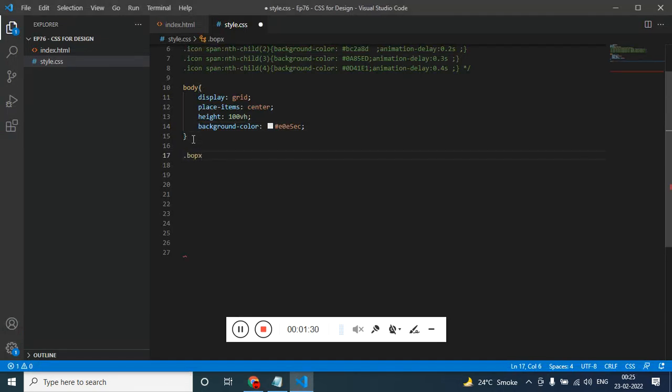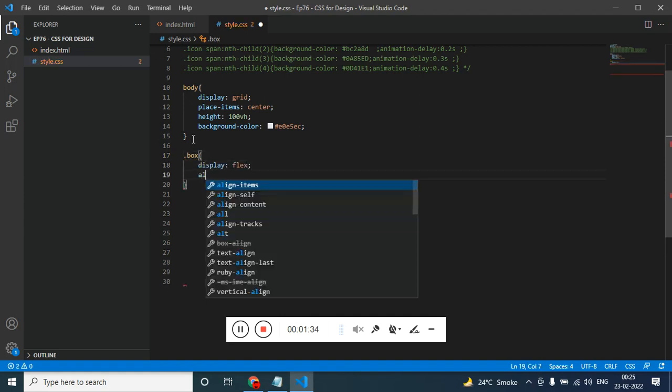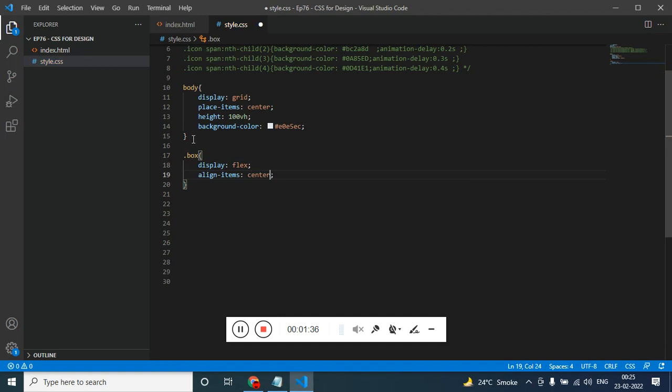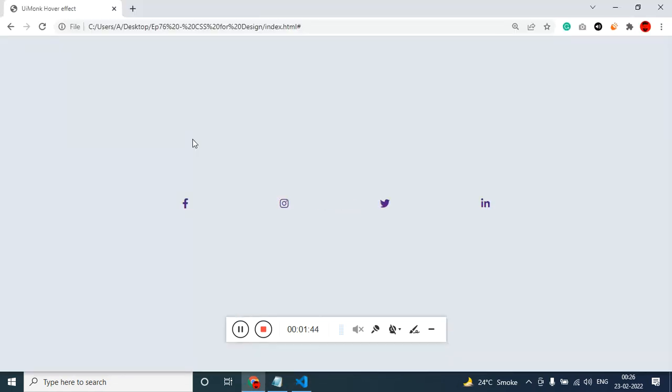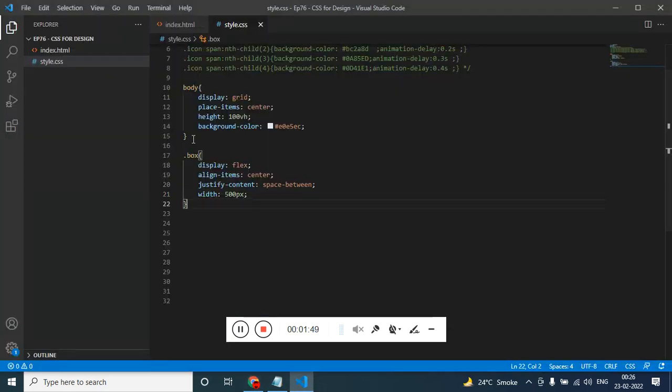We have box, so I want it to be display flex, align items center, justify content space between, and the width is going to be 500. Now it will be evenly distributed on the width of 500 pixel. Now let's get into the box.